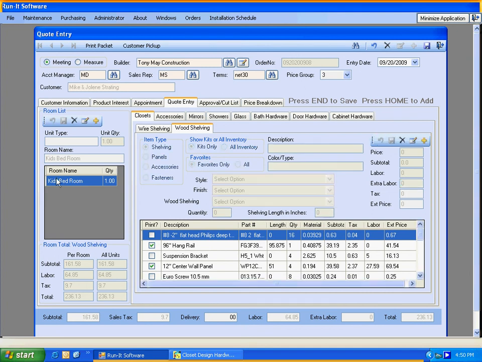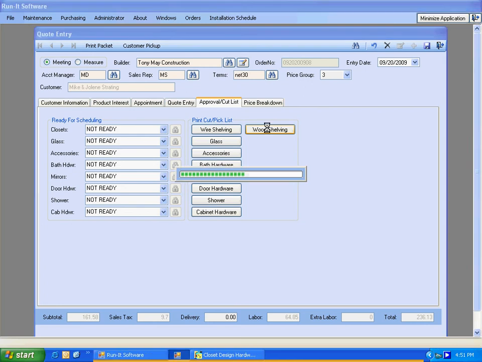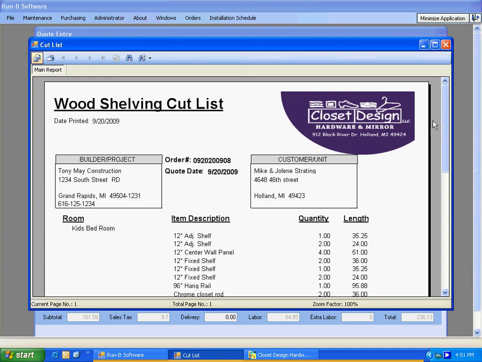Okay. So now what we do is we go over here and we look at this parts list, and notice some of these have a check next to the checkbox in this word print. Whatever is checked is going to go up on this cut list right here. So anything that's checked here is going to appear on our wood shelving cut list. All I do is go to approval/cut list. I hit wood shelving, and it's going to produce a cut list for me room by room.